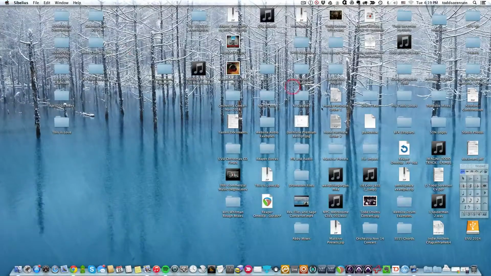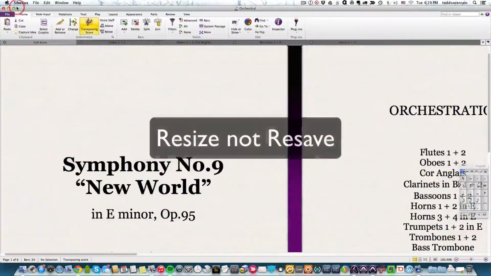Second button is a minimize button. And lastly, we have a maximize or resize button. That's what this green one does.